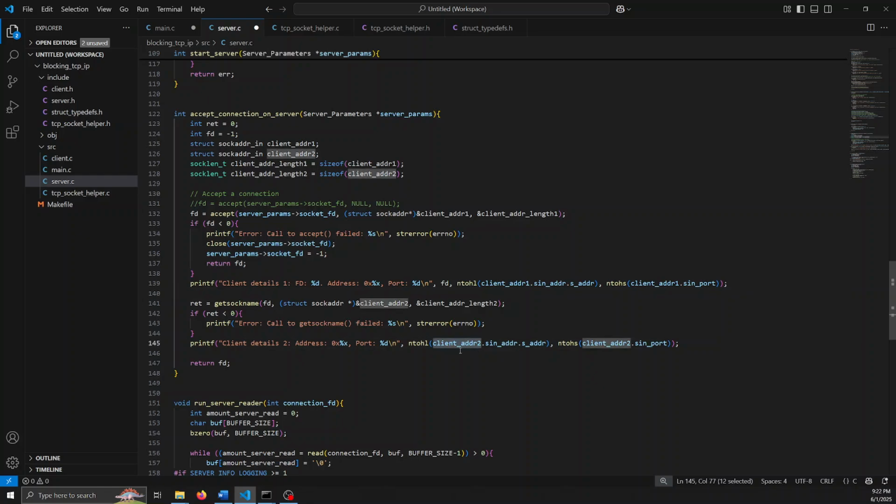And again, this is the client address 2.sin_addr.s_addr, and we want to print this as a hex number because otherwise we'll just get an integer. And we use ntohl and ntohs, which mean network to host long and network to host short, to convert the IP address and the port in network byte order into host byte order. And afterwards, we return the file descriptor, which is the file descriptor of the new connection.